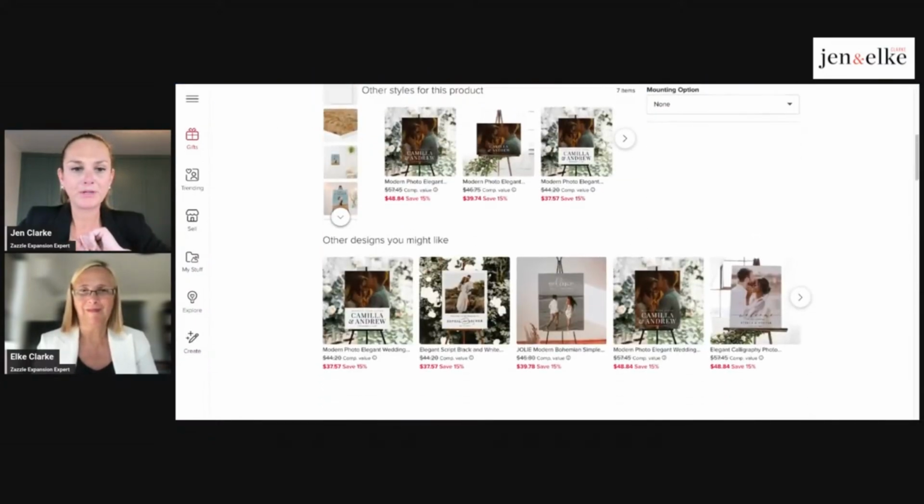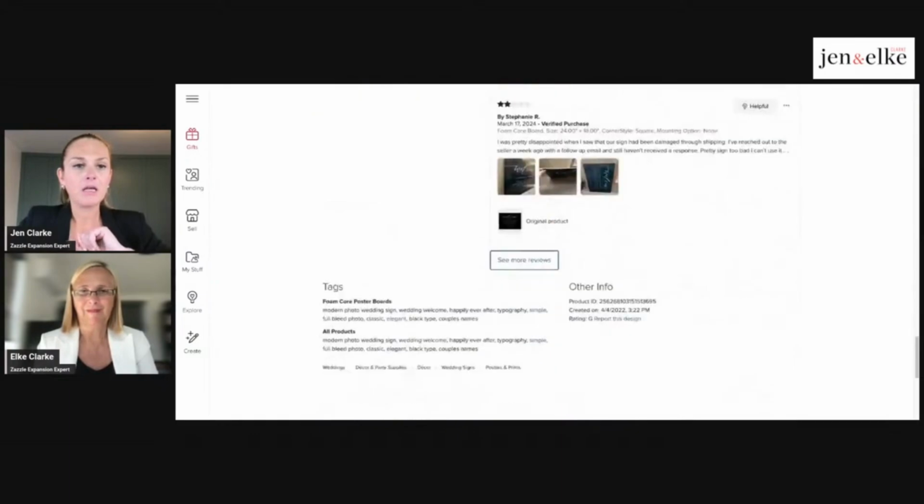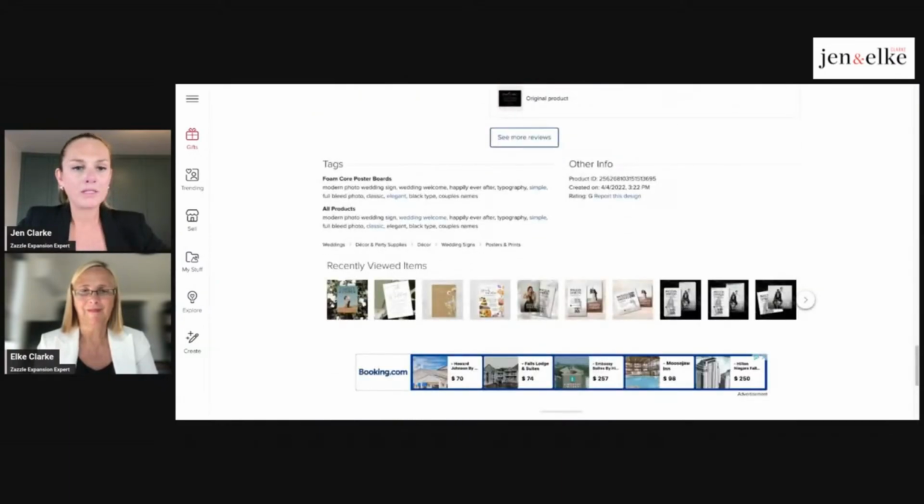And I'm just going to scroll down here and see the tags. Modern photo, wedding sign, wedding welcome, happily ever after, typography, simple, full bleed photo, classic, elegant, black type, couples names. This person has done a really great job at tagging their product as well, really talking about what the product is. If you were to describe your product without having somebody see it, let's pretend you're talking to somebody on the phone, how can you use the best descriptive words so that someone doesn't have to actually be looking at this product to know what it looks like, right?